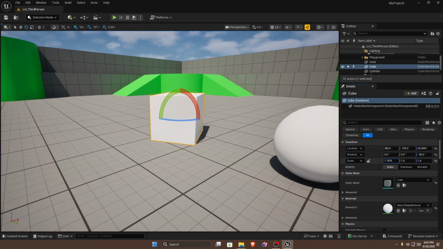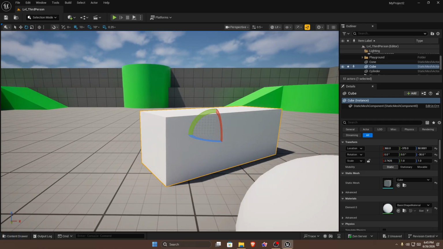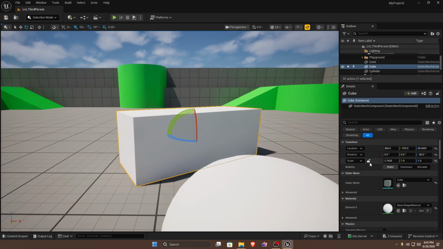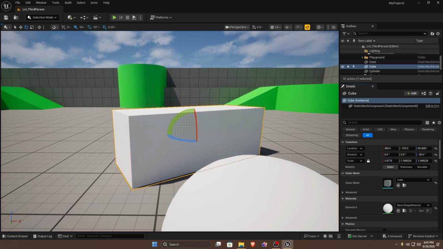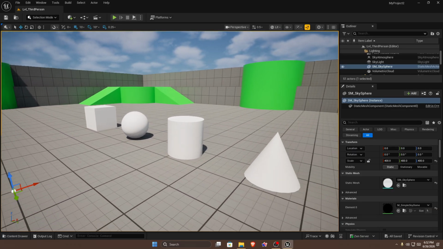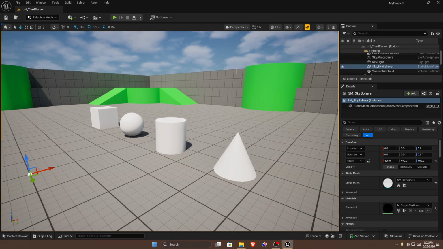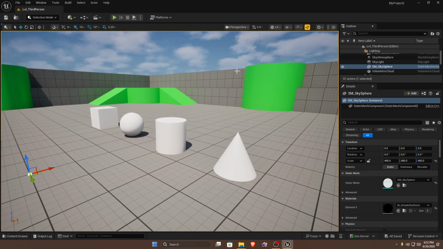And then similarly we have a scale as well. If we want to scale it along a specific axis, like the x-axis, we can change it like this, or you can click on this lock icon to scale it along all axes, as you can see. So we understand the transformation of any object: it is basically its location, rotation, and scale value in the world. Now let's talk about pivot points and why they are important for transformation.